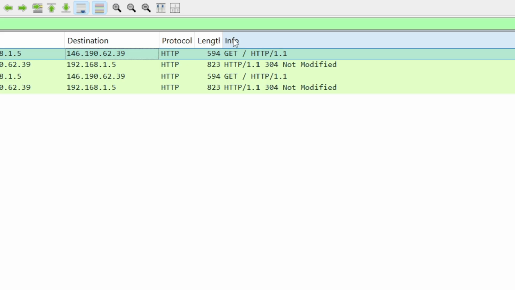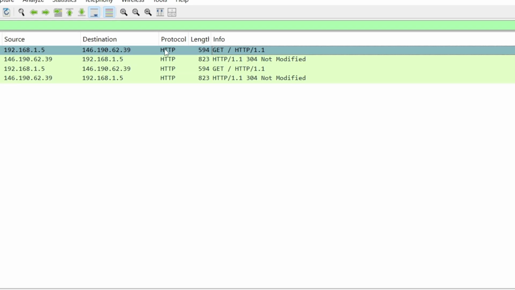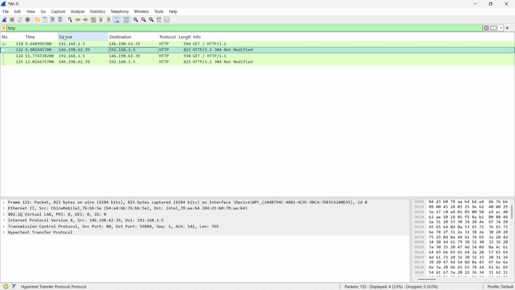Now look at the info column on the right side. It says GET HTTP 1.1. My friend, you just found it. This is your computer saying, hello server, please get me your website. Now, look at the very next packet. The source is the server, and the destination is my laptop. This is the server replying to me.